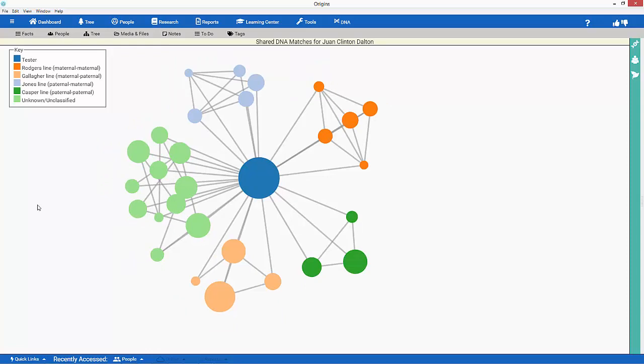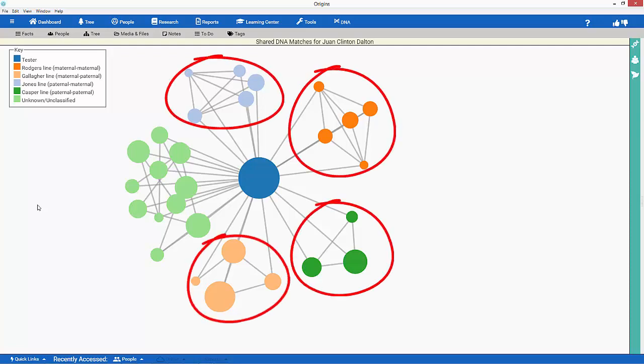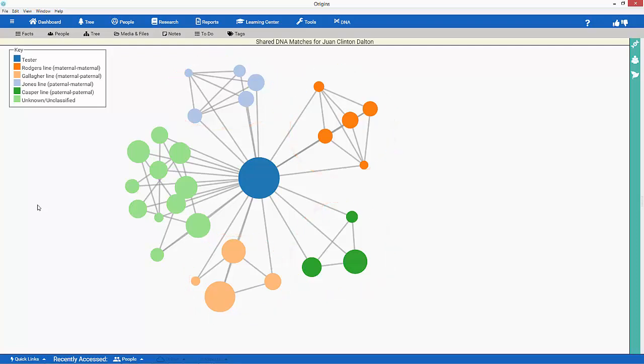In this example, we've already done some work, so we have some of the people split out into groups, depending on which grandparent line they belong to. You can see that these are color-coded, one for each line, and then this light green grouping over here, which is the unknowns, the people we haven't been able to categorize yet. The center circle is us, or more correctly, the person whose test results we're analyzing.